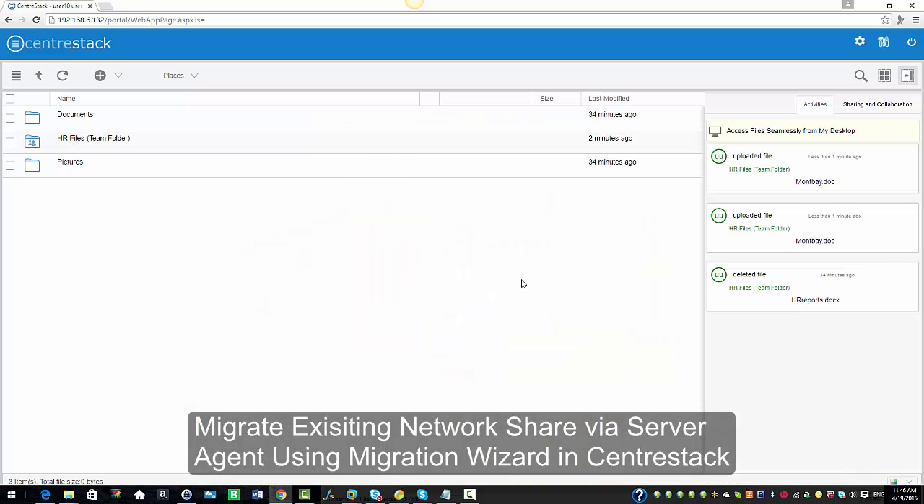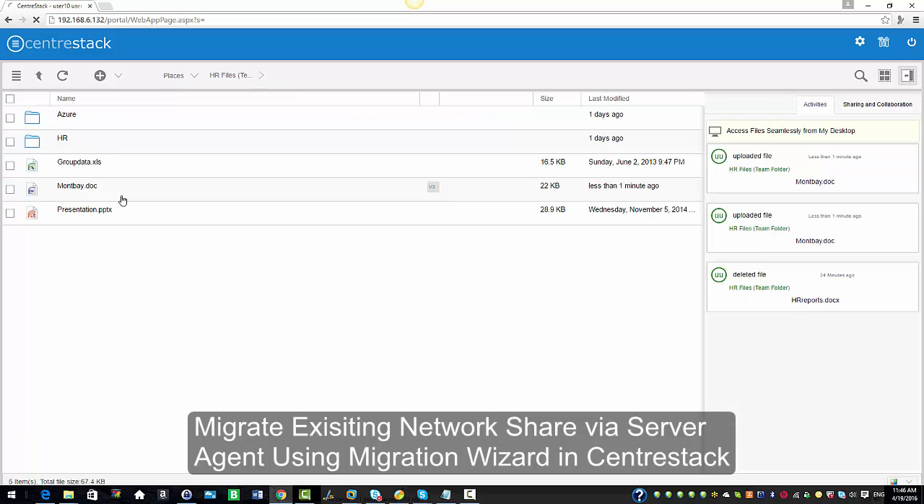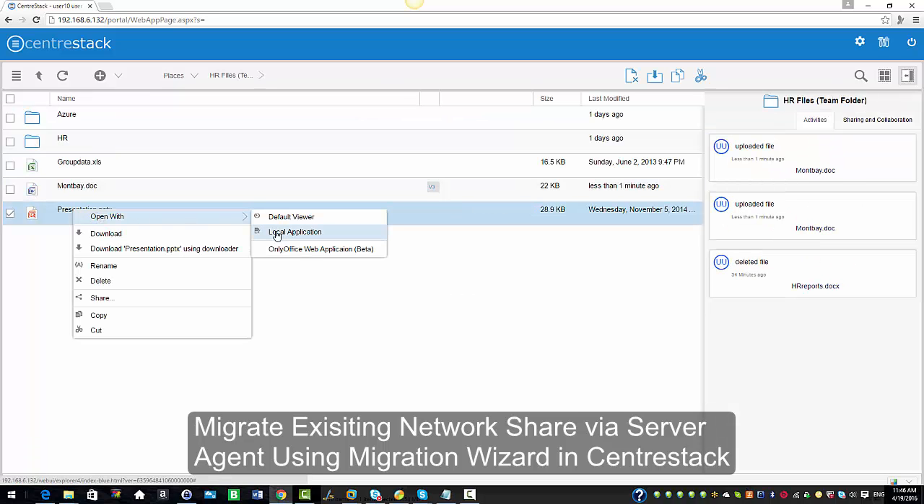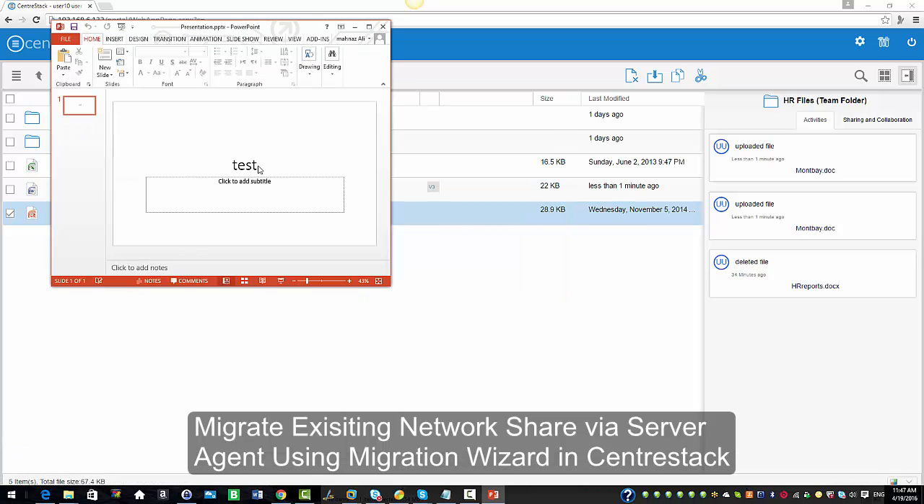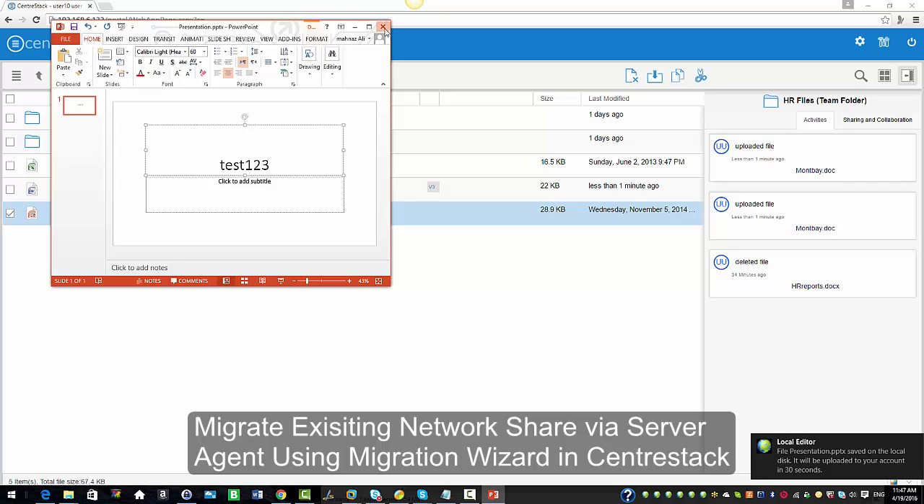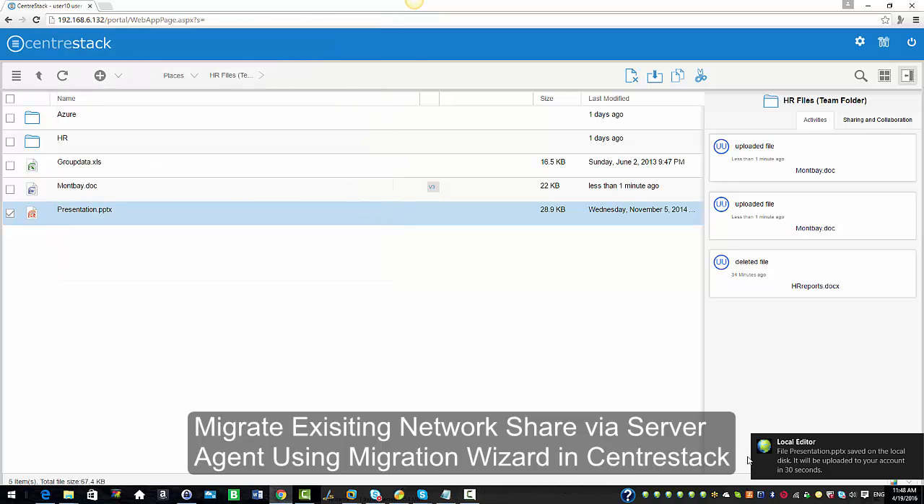I'm logging in as user 10. This user only had read-only permissions. So I'm going to select a file, and I'm going to edit the file. I'm going to type in 123 after test. I'm going to click on save, and I'm going to close the file. Now, it's going to say upload failed because this user did not have full access. This user only had read access. As you could see, it says upload failed. Our permissions are carried over from our file server.